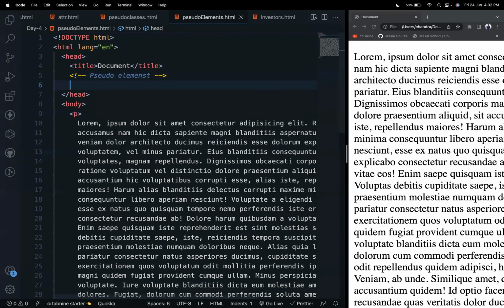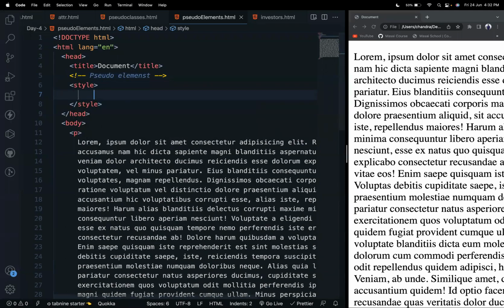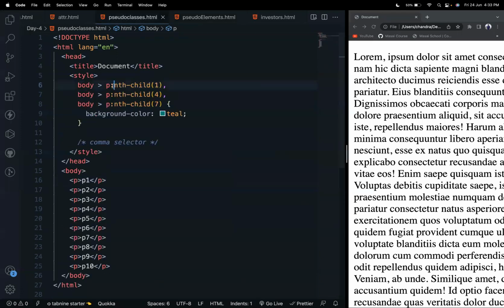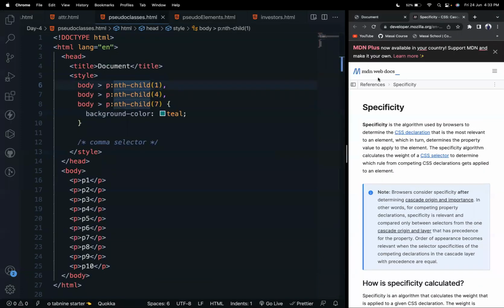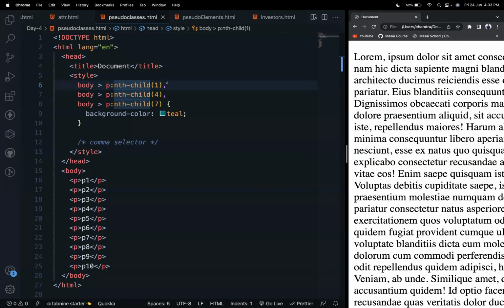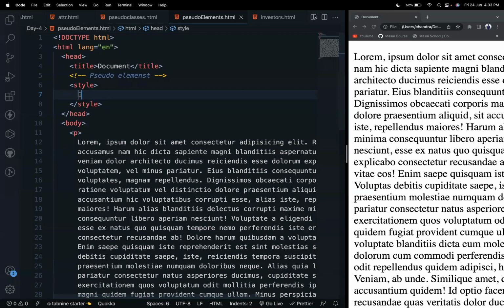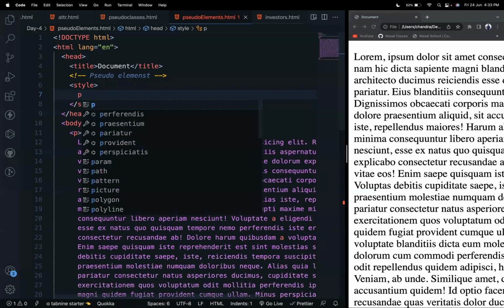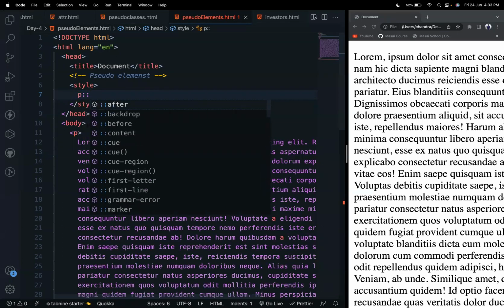For that, you need to write some style. For pseudo classes, how many colons do we give? Only a single colon, right? But for pseudo elements, you need to give double colons. So here I want for P, and whenever you write a double colon, that means you're selecting pseudo elements.